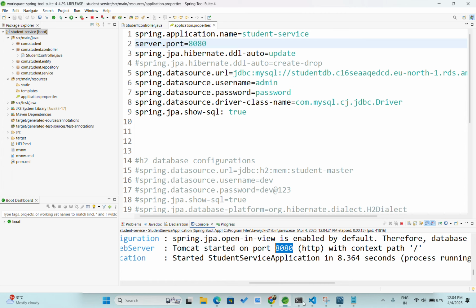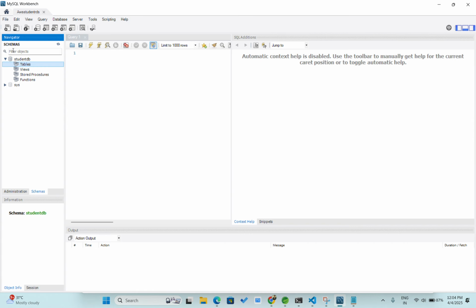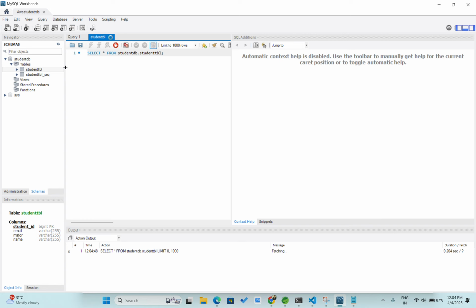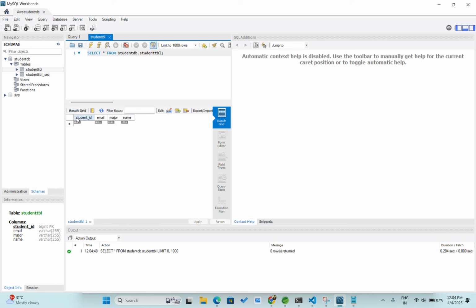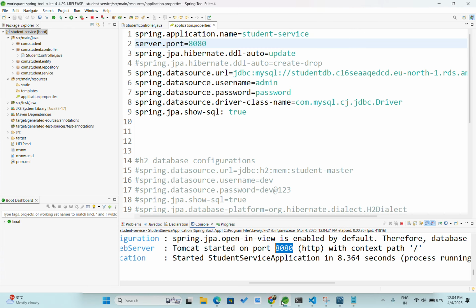Now go to your MySQL Workbench. You have created StudentDB. Once you refresh, now you can see the tables that are created. What is the table that you have created? Student table. What are the columns of your table? Student ID, email, major, name. With this, your Spring Boot application is working fine.